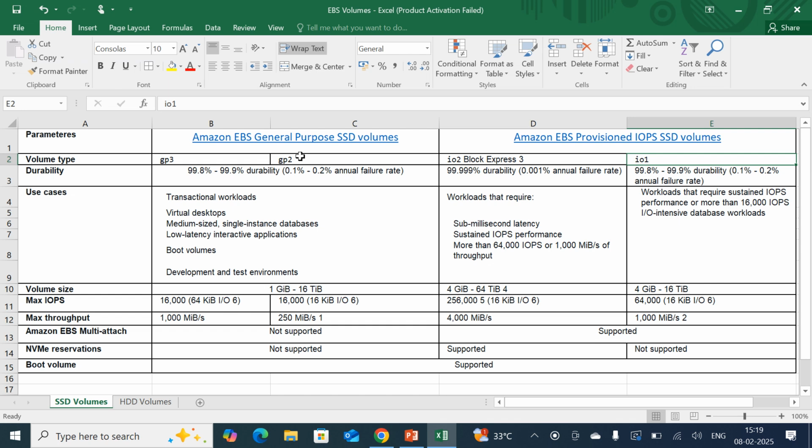And what are the use cases? Generally GP2 and GP3 are used for transactional workloads and for virtual desktops. Suppose you have an organization and your team members want to do their work on virtual desktops. For virtual desktops, we generally use GP2 and GP3 volume types because they are a little cheaper compared with IOPS volumes. They are also used for medium-sized single-instance databases, low-latency interactive applications, as boot volumes, and for development and test environments where low latency is not required.